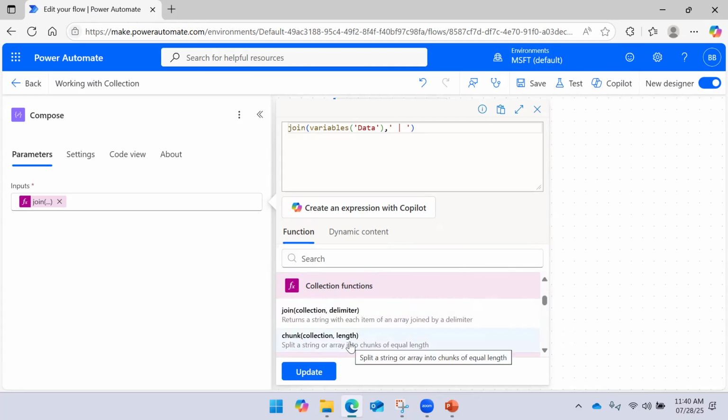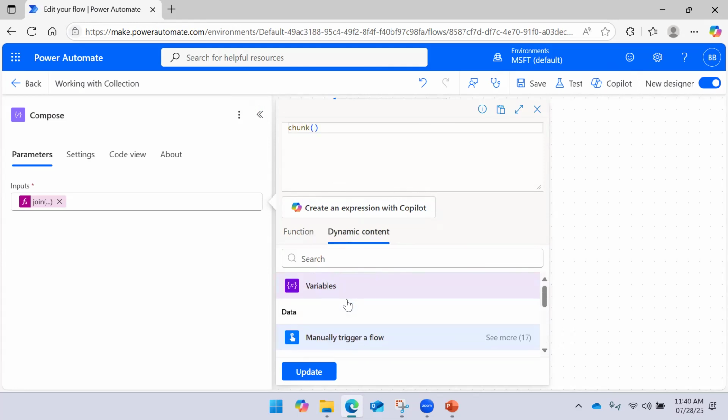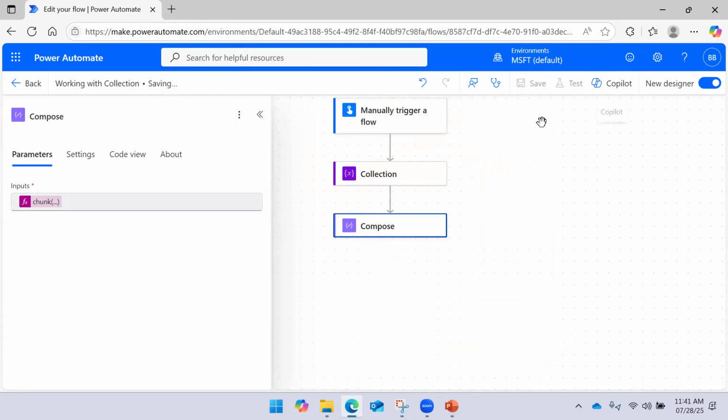Now we are left with chunk. You may want to split. I have 6 elements. I want to split the array into more arrays. So here is the length of chunk: each chunk should contain 2 elements. This is my requirement. I will say update, save and run.